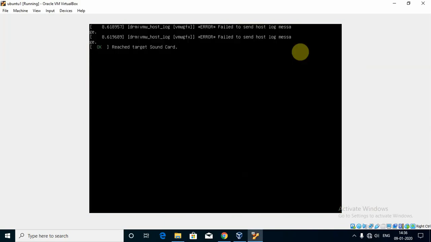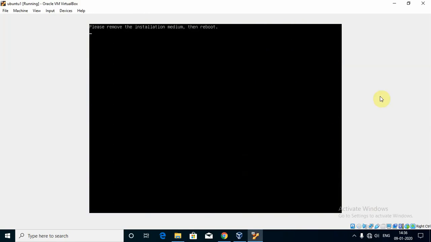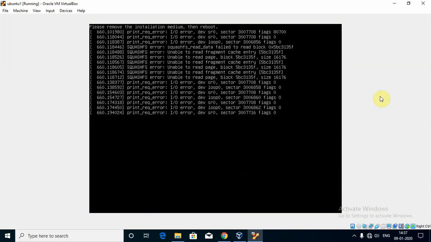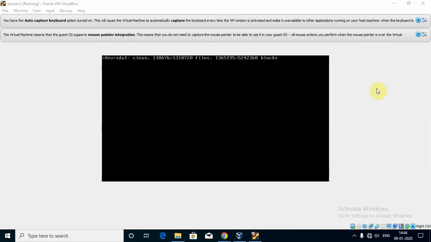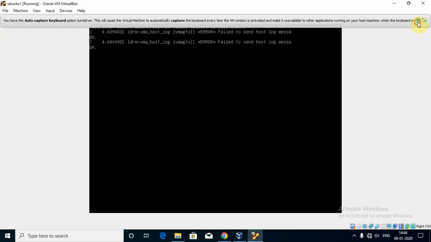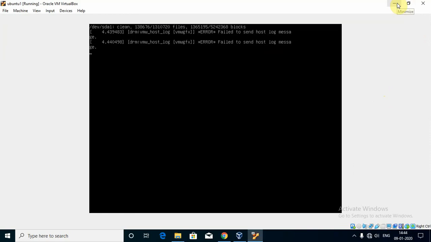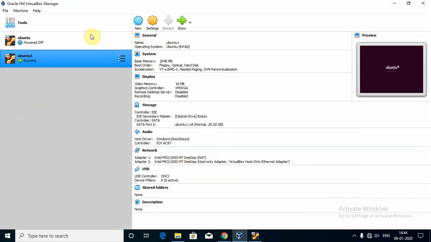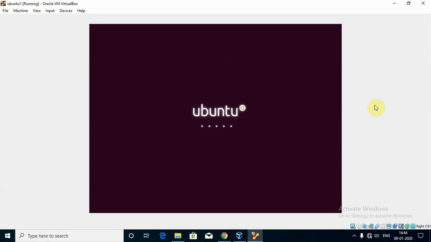So now the operating system is getting restarted. It will show you one message, remove media and press enter, something like that. You need to do that. I'm sorry, I closed it abruptly because it was not opening. Sometimes it won't open like that. So I shut down that machine and I restarted it by going here, Ubuntu 1, and then show. So my system is going to restart.